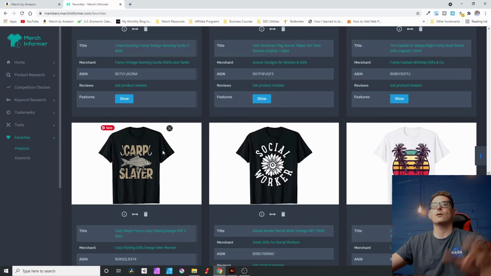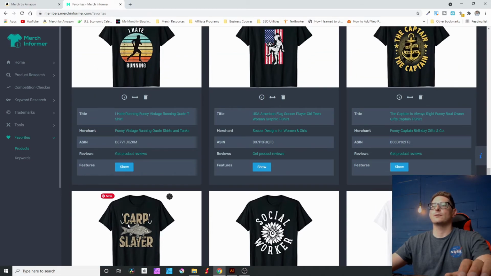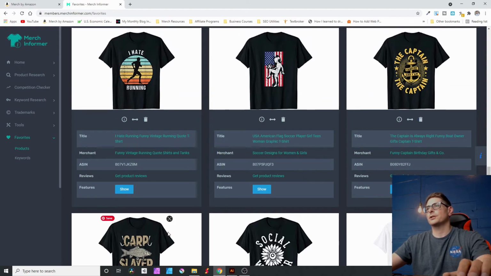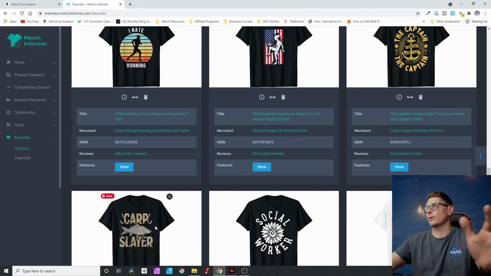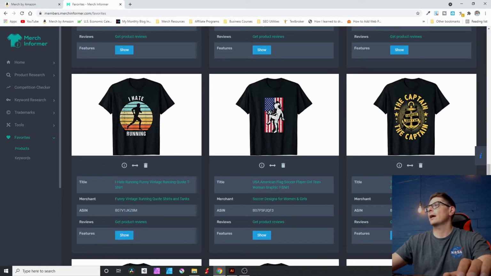Carp Slayer, I was like, oh, okay, well, how many different sport fish are there? There's got to be thousands of different species that people are obsessed with fishing. So if carp is one of them, then there's got to be more. So I was thinking, go look up a list of all the top sport fish in the United States, or whatever country you want to focus on, and then create designs around that.